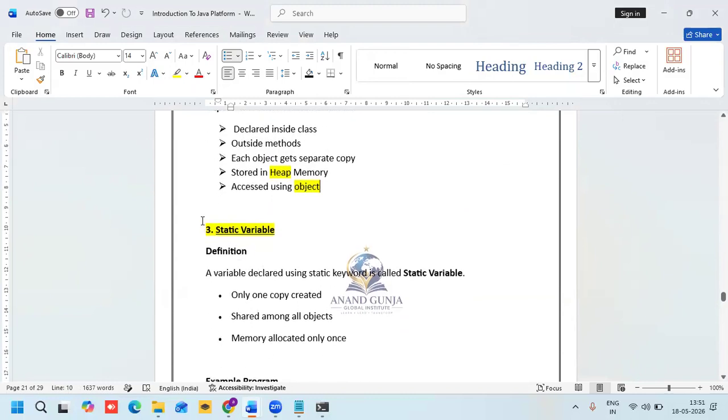So finally, we are going to see now instance variable. Guys, I hope you understand. As of now, we have successfully completed 2 variables. What are those? Local variables and instance variable. Now we are going to see the third type of variable, which is called static variable. You got my point?